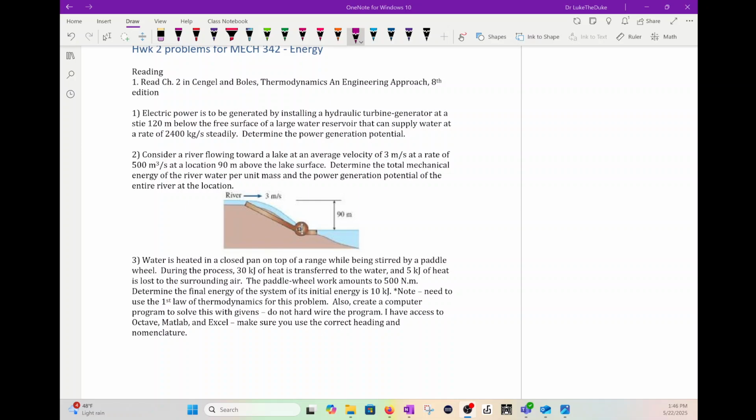All right, let's take a look at homework 2. So electric power is to be generated by installing a hydraulic turbine generator at a site 120 meters below the free surface of a large reservoir that can supply water at a rate of 2,400 kilograms per second steadily. Determine the power generation potential.